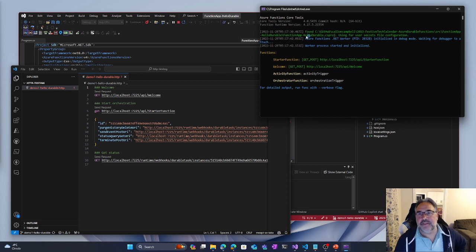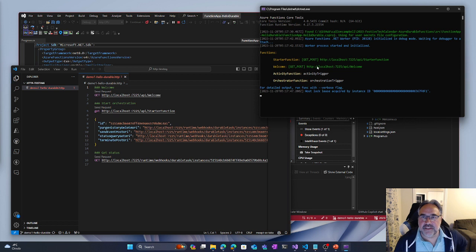Okay, so my function has started up. You can see here I have a welcome function, which is HTTP based. So the orange are HTTP based. Get and post are what's supported. Here's my localhost, port 7225, and then api/welcome, and then api/starter. I then have my activity function named activity trigger, and then I have my orchestrator function named orchestration trigger.